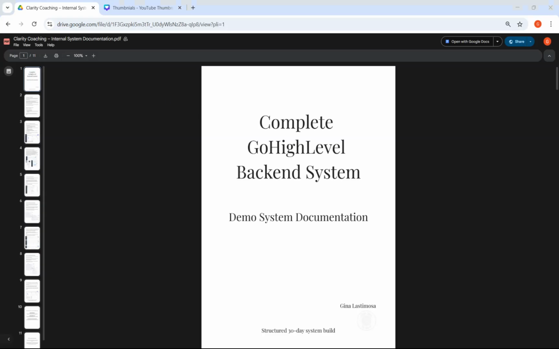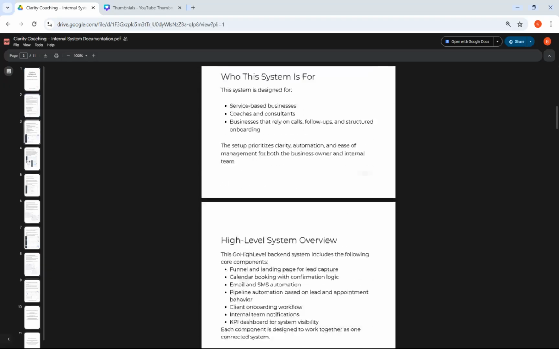By the way, this is not a sales proposal and it's not a template. It's a demo system documentation that shows how a full GoHighLevel backend is structured, from lead capture to onboarding, including pipelines, workflows, automations, and internal notifications.